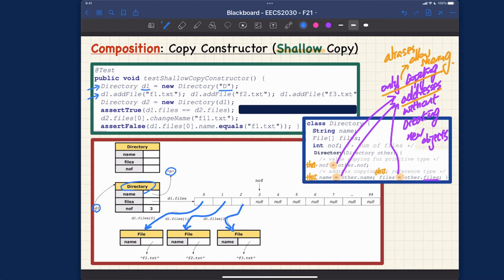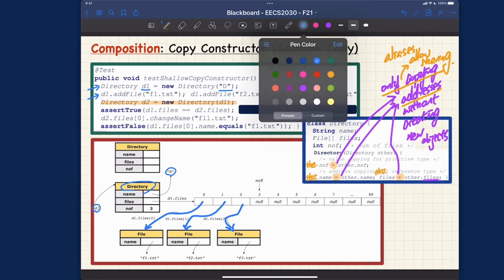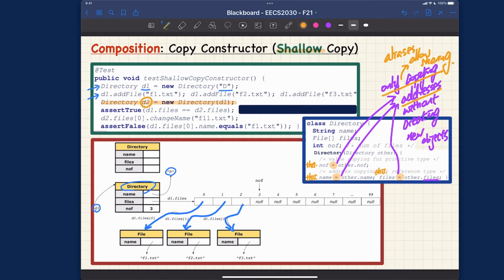And here is the important thing. We are creating another directory, D2. The way we initialize D2, notice what we are doing here. D2 takes D1 as the argument to its constructor. You can see D1 here is the argument. Of course, you can also review call by value. Now, how do we execute this? That's also very important to really trace. So D1 is here.